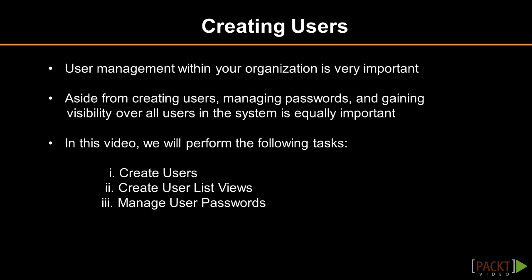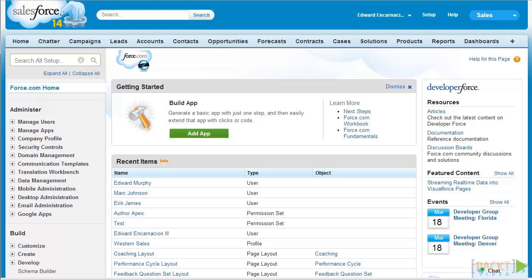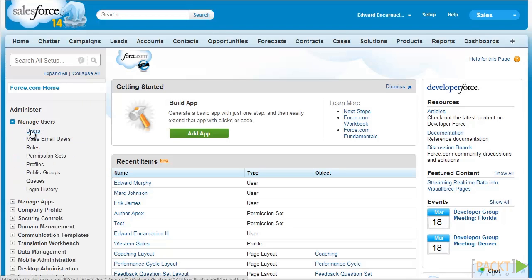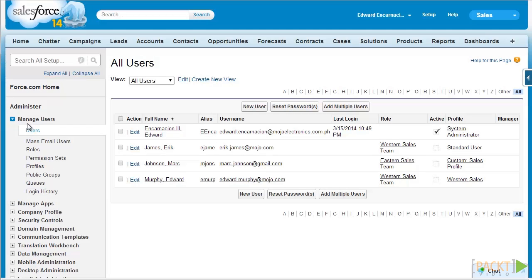So to start off, we will be creating some users in our organization. So first off, let's just go to Salesforce Setup menu, go to Administer, click on Manage Users, and click on Users. Next, the Users List view will be displayed. From here, we can view a filtered list of users in the system. But for now, let's just click on New User to create a new user in the system.